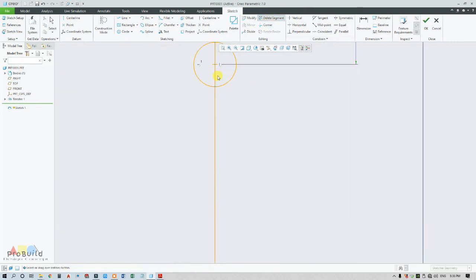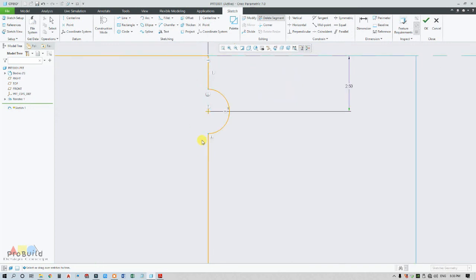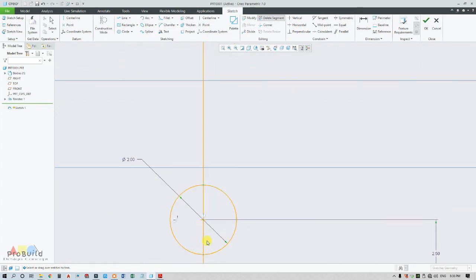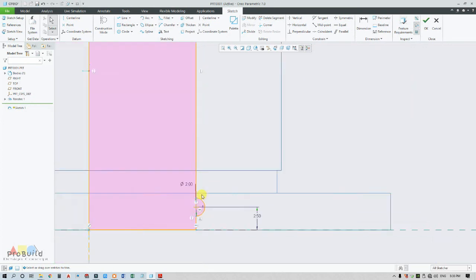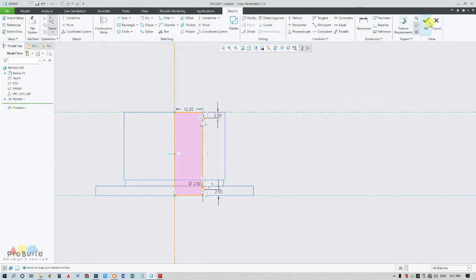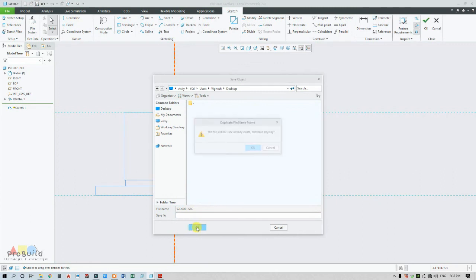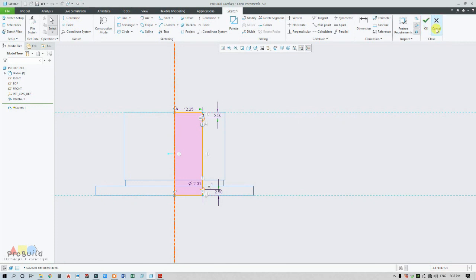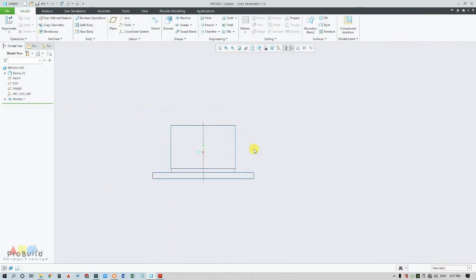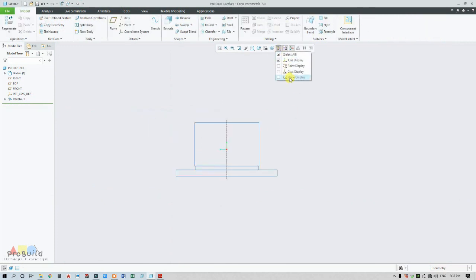I need to delete the overlapping segments, so delete this as well, so it becomes a closed loop. Now go for save mode, save the sketch. Okay, just cancel the sketch option. Now switch on the plane.